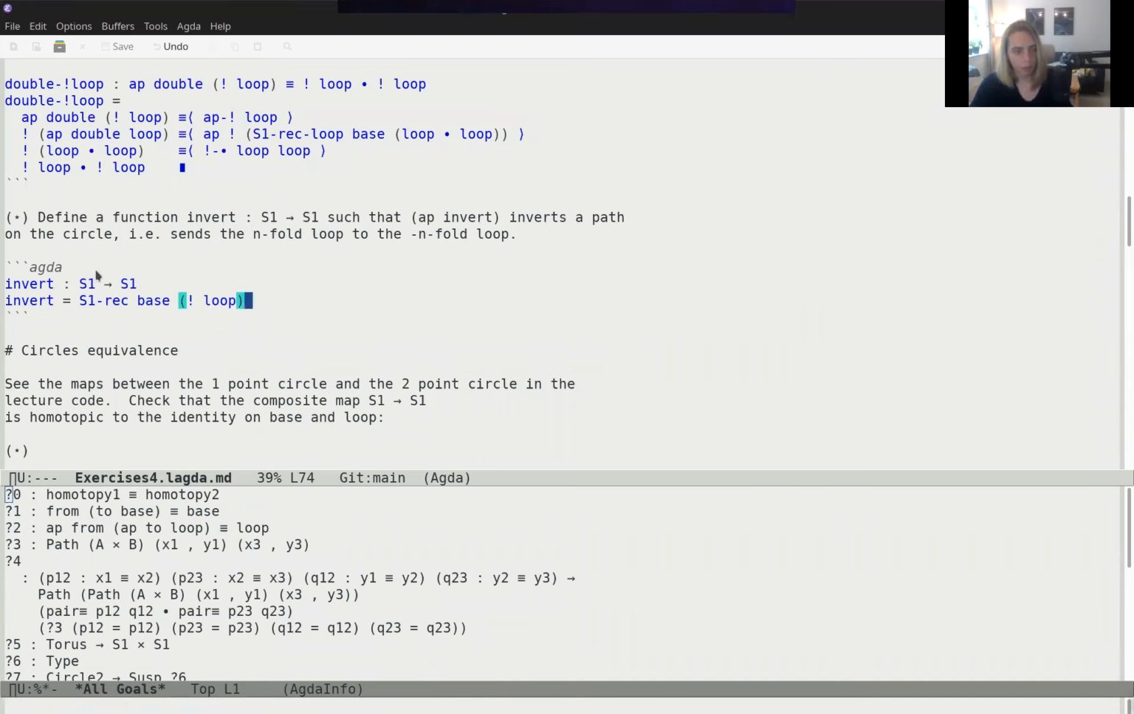So that's an optional extra exercise, but I'm not going to do that now. I will move on.